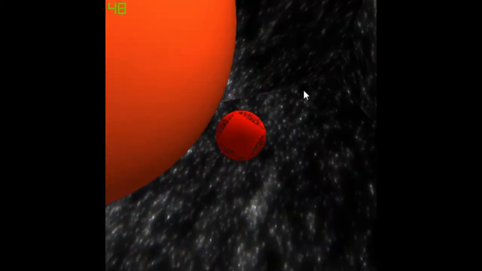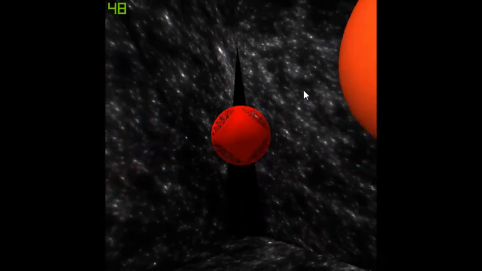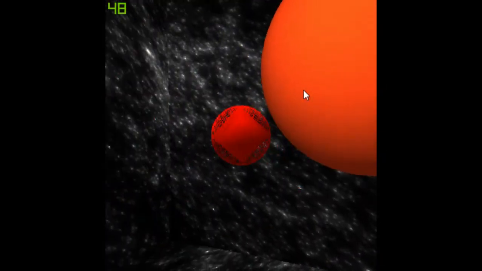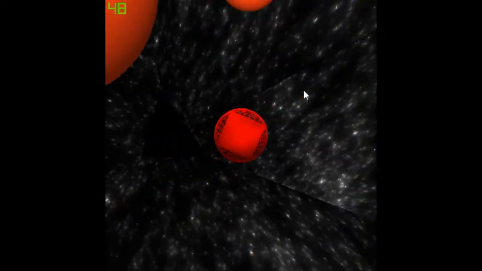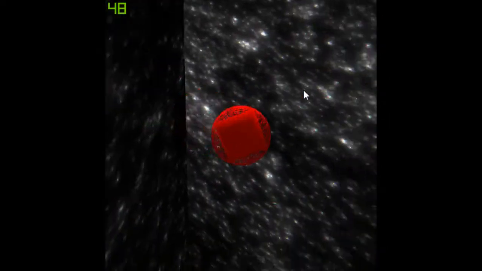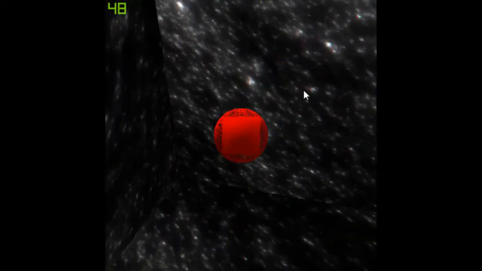So this demonstration shows the core components of our graphical system, and that includes lighting, our skybox with textures applied, and textured objects, as well as a marked out track with asteroids and planets.